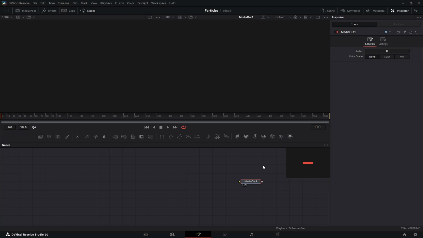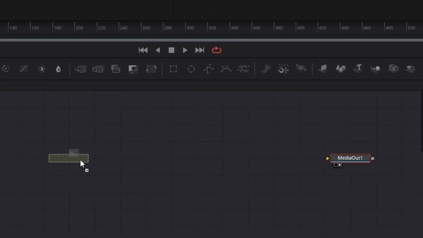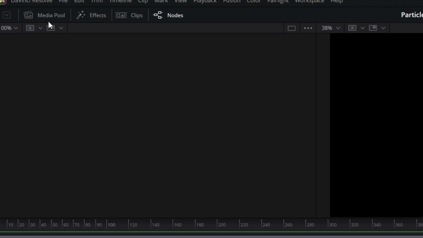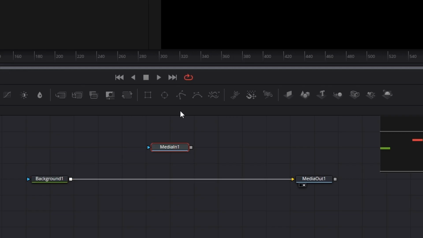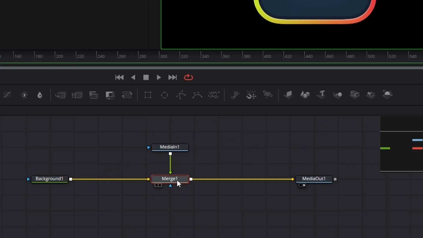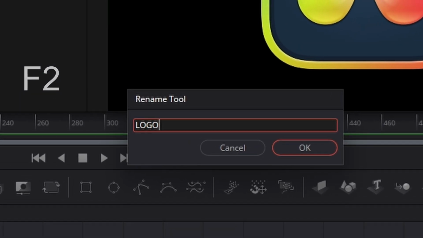So once again, we're here in DaVinci Fusion. This time we need, guess what? Another background node. We're going to connect that across like so. We're now going to bring in our logo. So I've got it here. Just do that. Get rid of our media pool. Take the logo, connect into your background like that, and it'll create a merge. Just good housekeeping. Click on the media in, F2, and we'll call it logo like so.